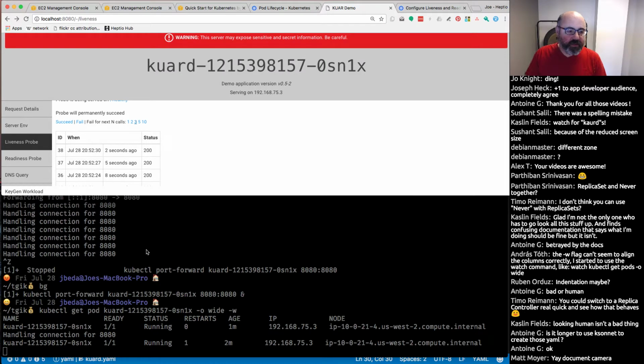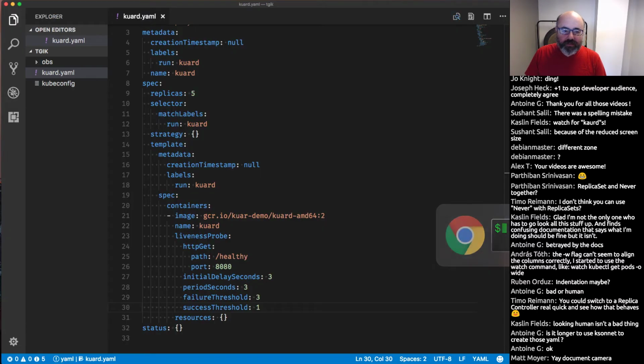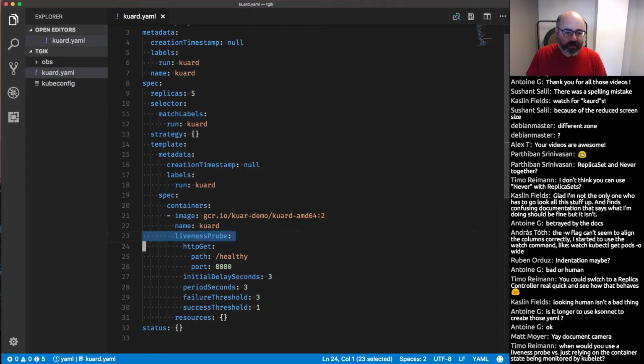Okay, so the last thing I want to do here is talk about changing this from being a liveness probe to a readiness probe.